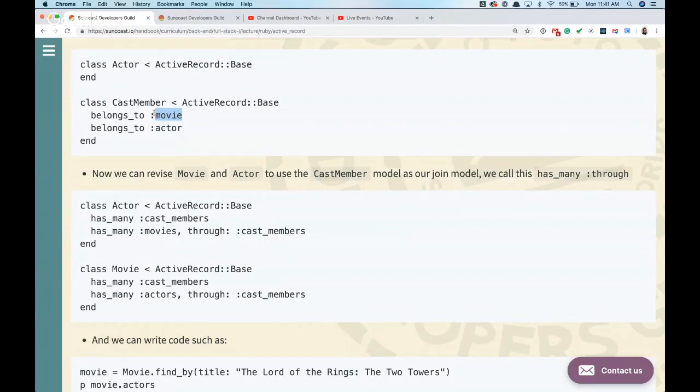So I'm saying belongs to movie here. So it says, okay, there's a table called movies, and there must be another class called movie. And I'm going to look on the cast members table, and I'm going to see a movie_id. And so that means that this cast member must belong to that movie. And I'm going to set that relationship up. And then it defines on cast member a method called movie that lets me get all of the movies that have that ID, or sorry, the one movie in this case.